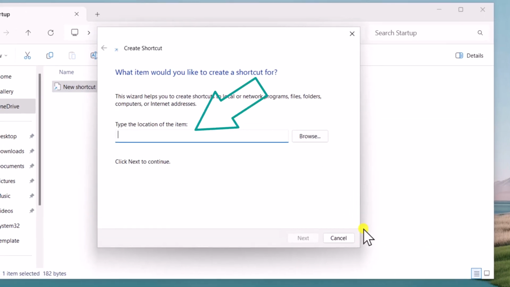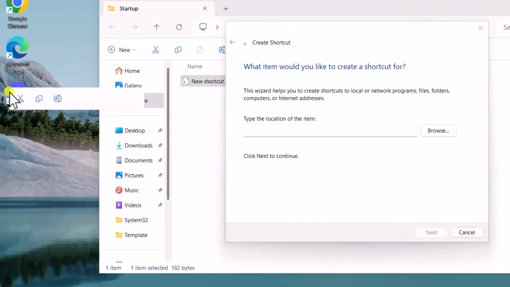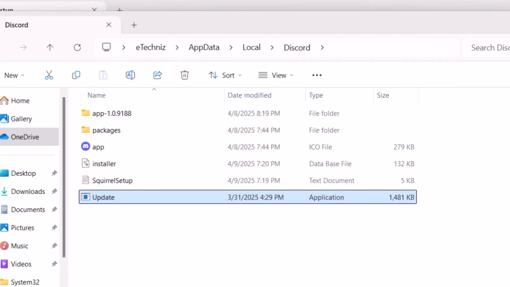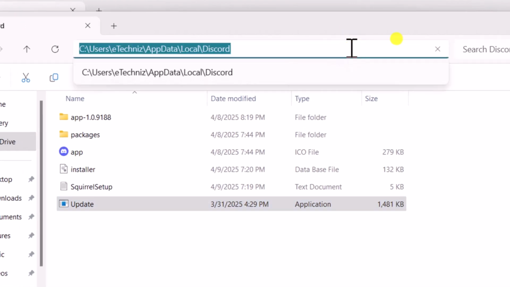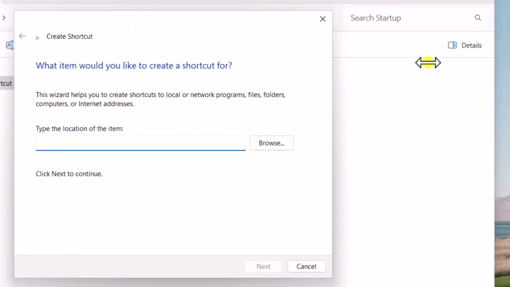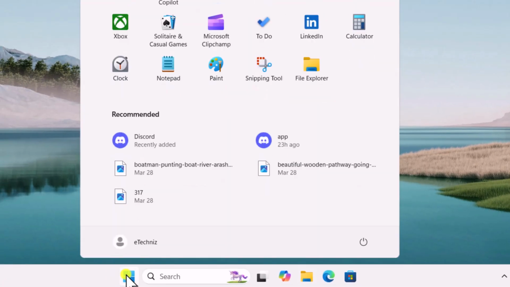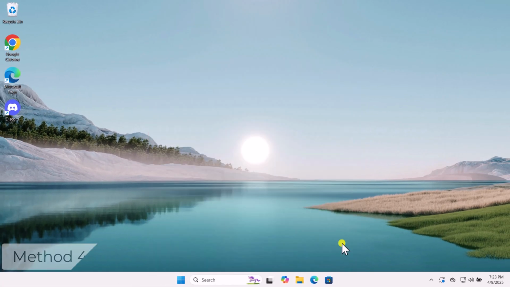Here, we need to paste the location of the Discord app. For that, right-click on Discord. Select Open File Location. Copy the location and close the window. Paste the location in here. Click Next and leave the default shortcut name as Discord and click Finish. Restart your PC.